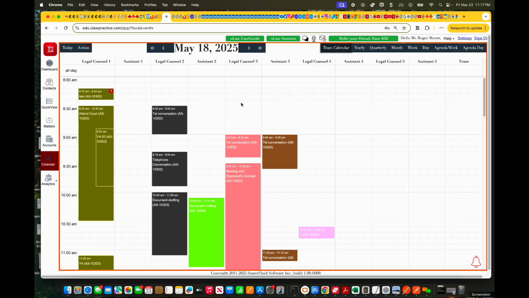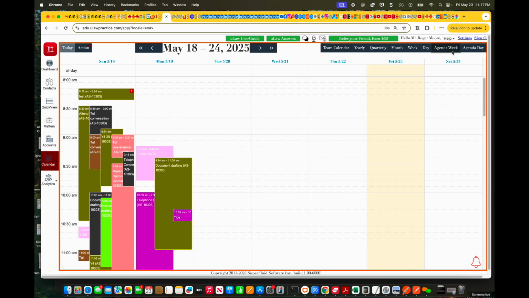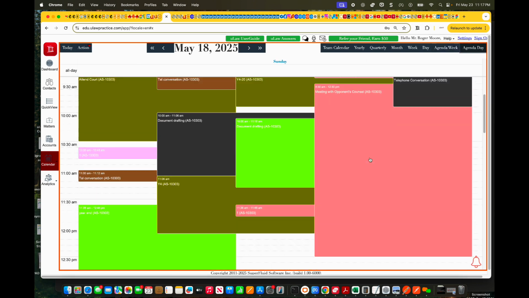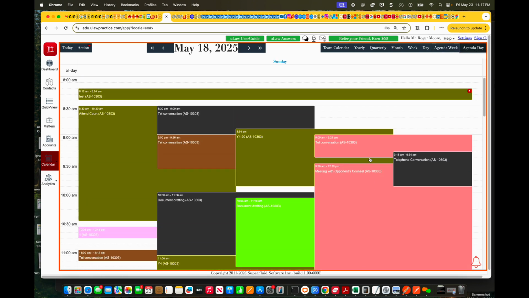We talked about the amazing team calendar view, and then there's an agenda week that shows you how your week was designed, and then there's a day view where you can see how the calendar looked as well.